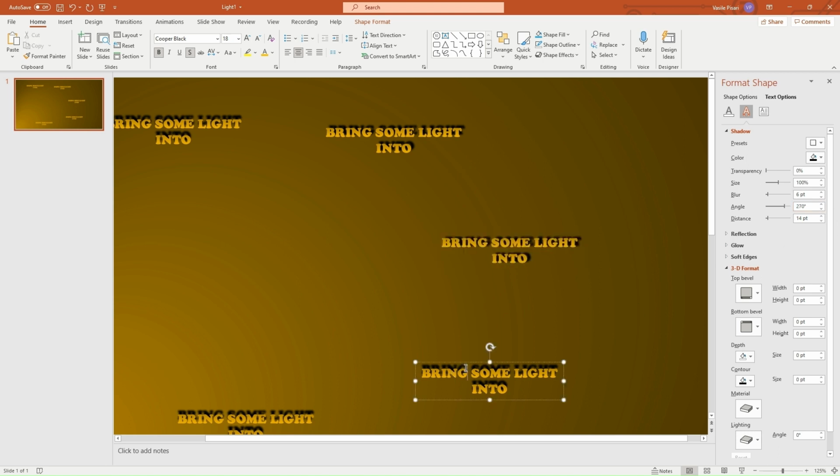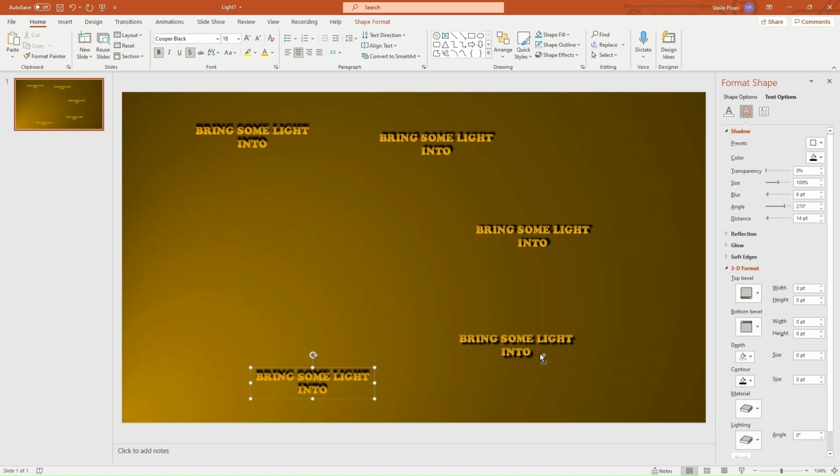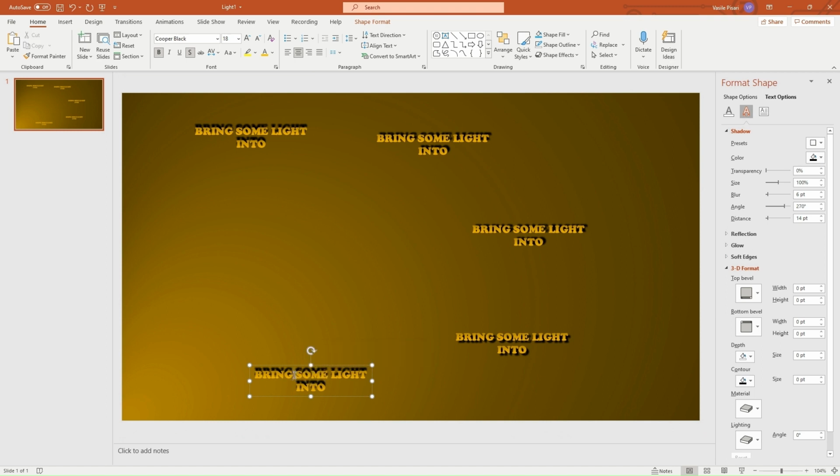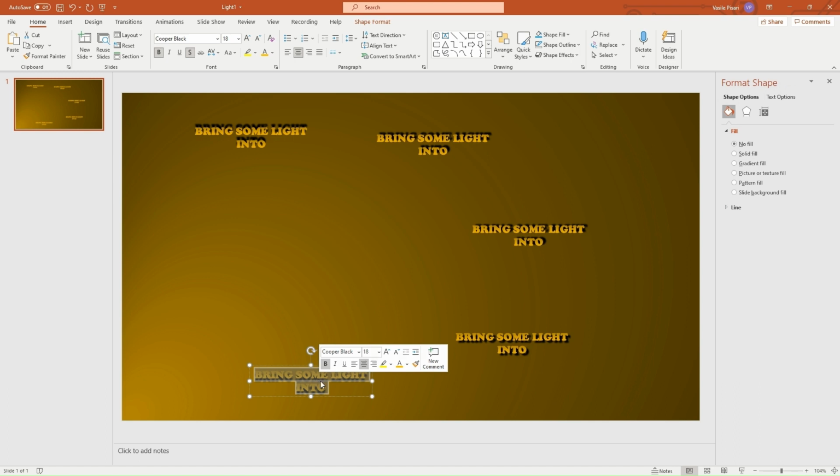Move it lower. This one, the torch will be higher than the text, meaning the shadow should fall under the text and to the right. Something like this. And here the shadow should fall under. Something like that.